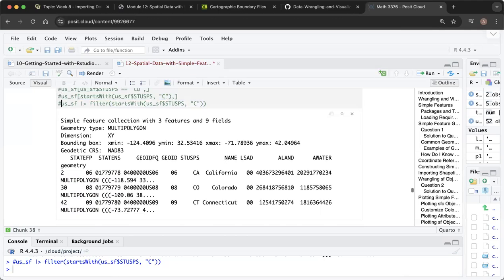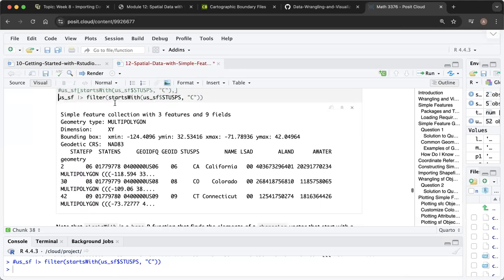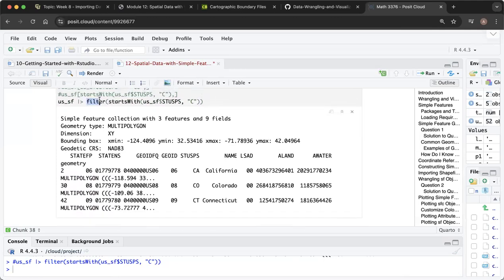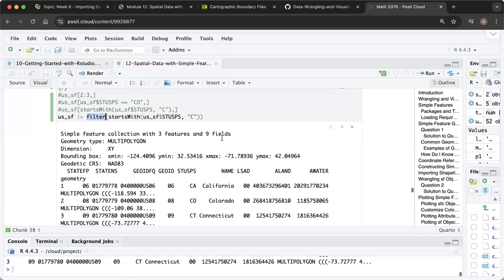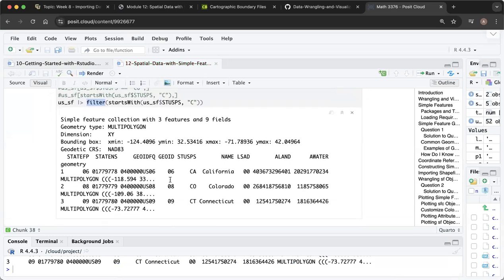And I could similarly do that same exact operation using dplyr, using a pipe into the filter command. And this is filtering the exact same way. It's going to keep all of the rows that have a state abbreviation that begins with C. So that gave us the exact same information.